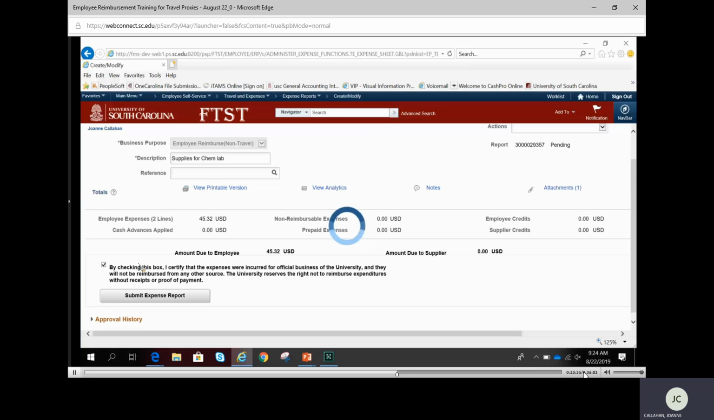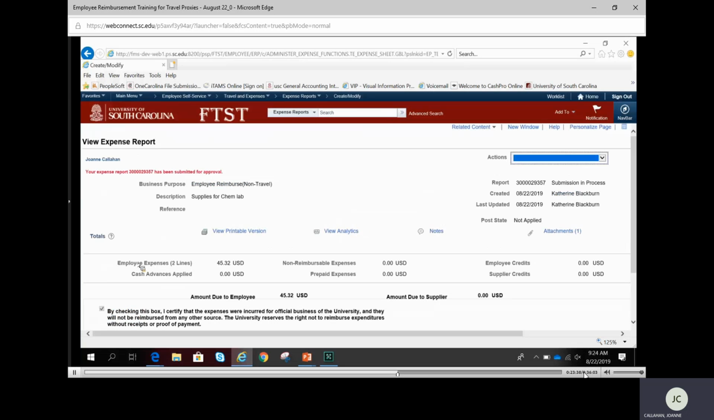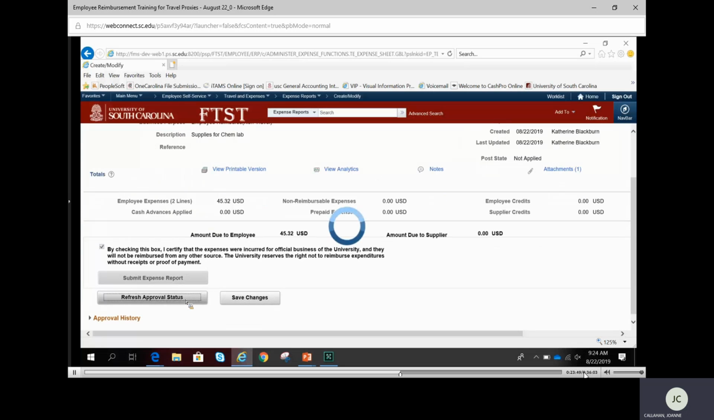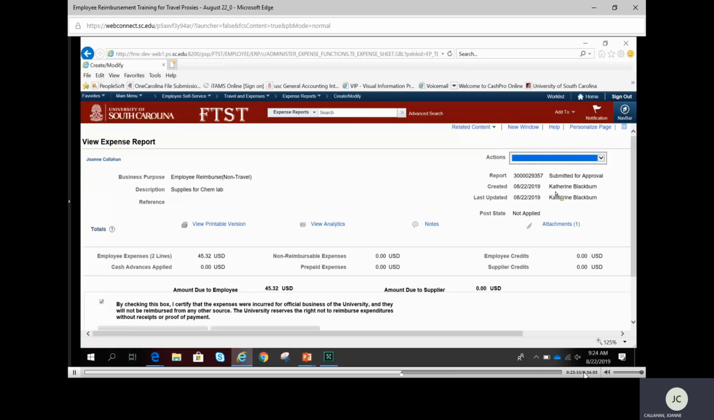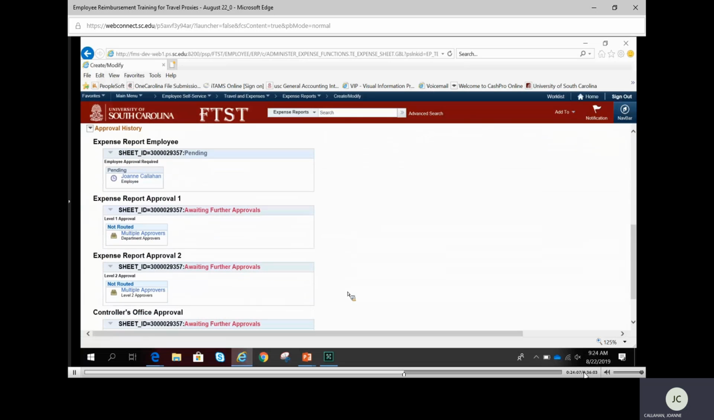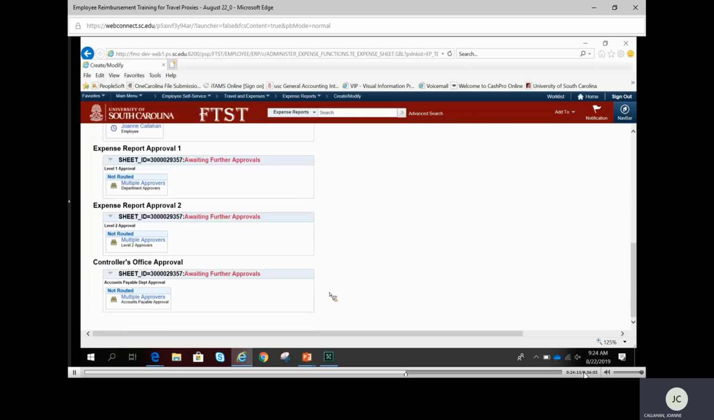When you've done that, you're going to notice that report ID number at the top right has changed statuses from pending to submission in process. I'm going to go down and hit my refresh button so it will say submitted for approval. Kind of gives it that extra push. Yep, so that is now telling me that it's submitted for approval. What that means is that it has gone into the workflow. If I click approval history down at the bottom, it's now waiting for Joanne to go out and approve that expense report. Then it's going to go to approval levels 1 and 2, and then ultimately to the accounts payable department for approval.